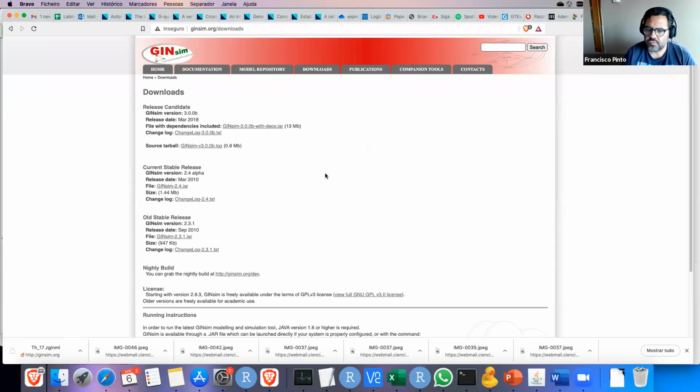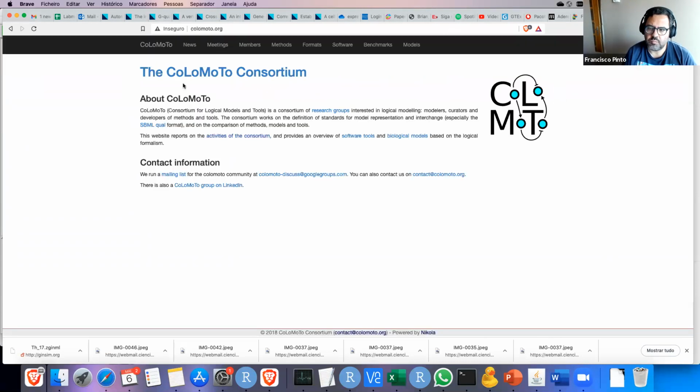GeneSim is quite nice to visually develop the model, but if you want to make more large-scale simulations, the community of logical modeling has developed the CoLoMoTo consortium that is based in Python. It's a library of Python algorithms and software tools that can be used to simulate and analyze this kind of logical models. Okay, so that's it. Questions?